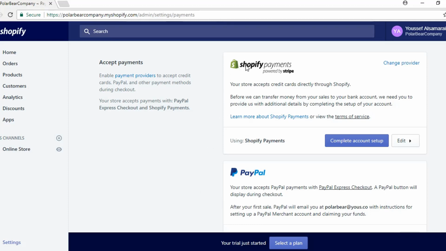But to accept Shopify payments, and what that pretty much means is it will let your store accept credit cards through the store without sending them to an external website. So make sure you click on the complete account setup and you set that up. All it's going to ask you is just to put in some personal information, and then you'll be good to go for Shopify payments. Now we're going to put some products into our store.